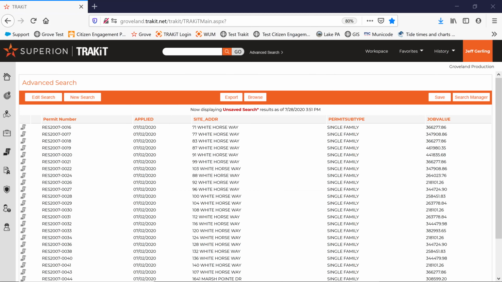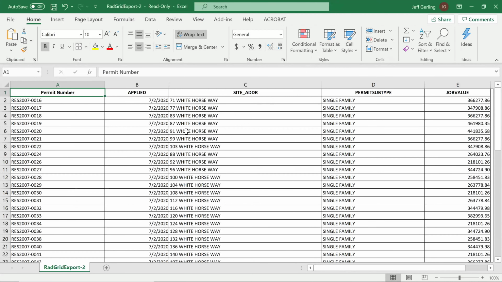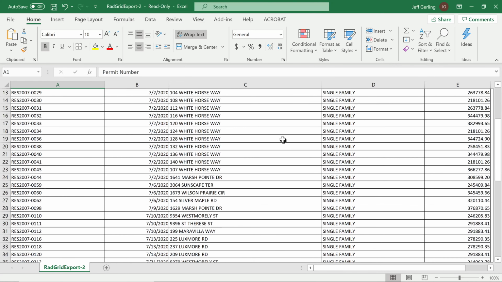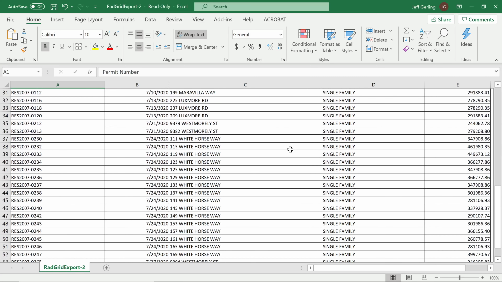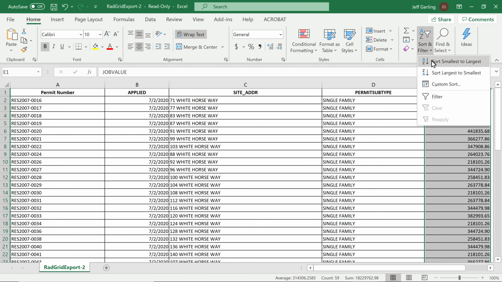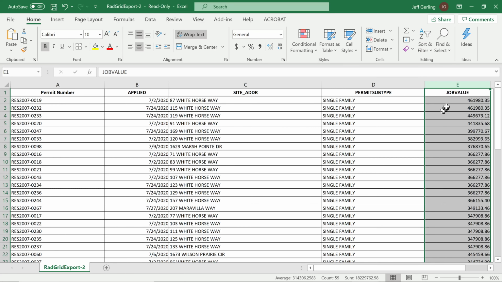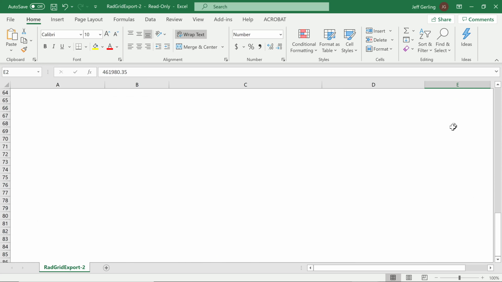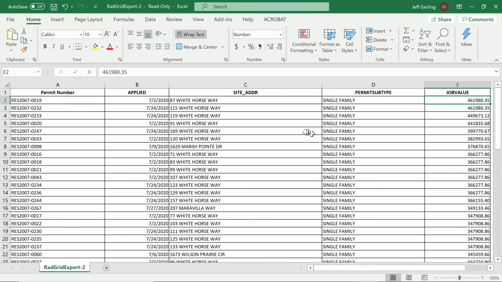And for some reason, my Excel sheets always like to open on the other screen. So let me drag it back over here. We're going to enable editing. And as you can see, we have had 58 permits applied for. All right. And what you can do now is I can sort those by the highest. Let's go, yeah, largest to smallest. So now you can see some of those job values that we have, anywhere from 461,000 all the way down to 218,000, and in various subdivisions.